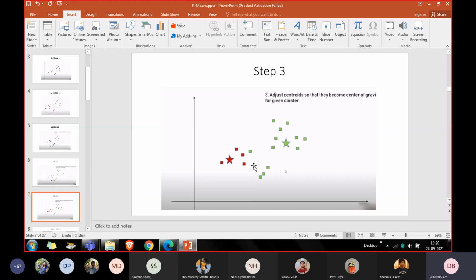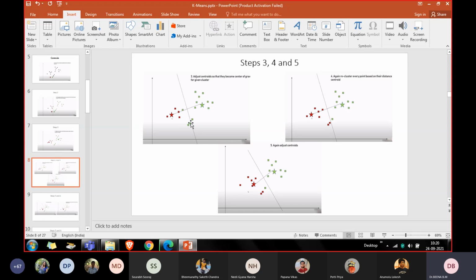If the point is more near to the red, place it in the red region. If the point is more near to green, place it in the green region. So this is how we again draw a perpendicular line, calculate the distance, place the centroids, readjust the centroids, recompute the distance of data points from the centroid, and repeat this process.